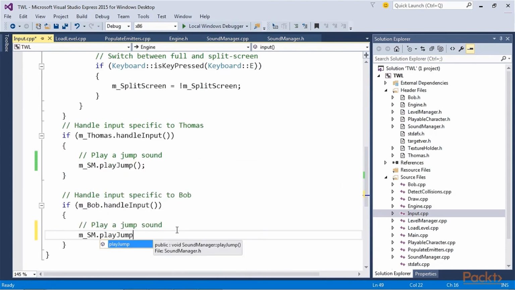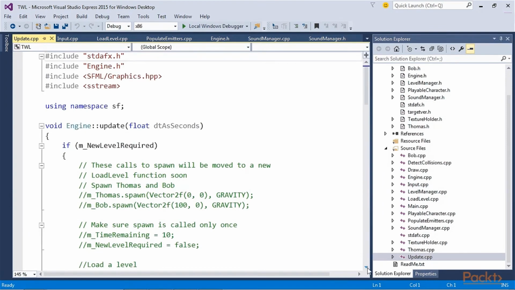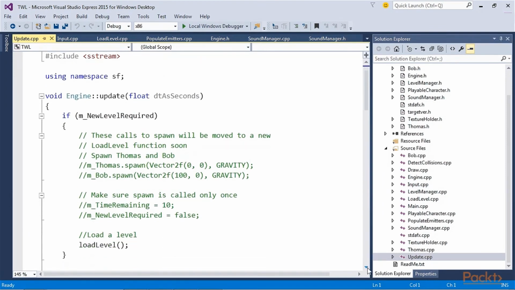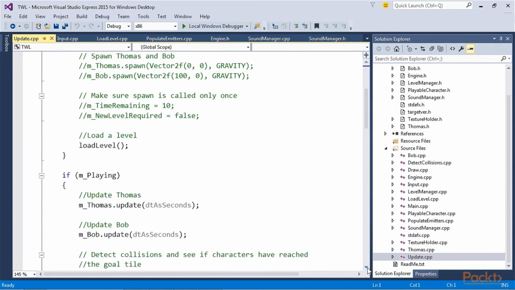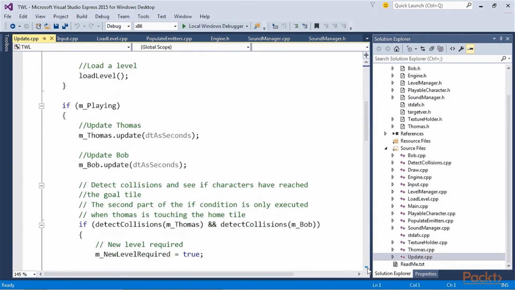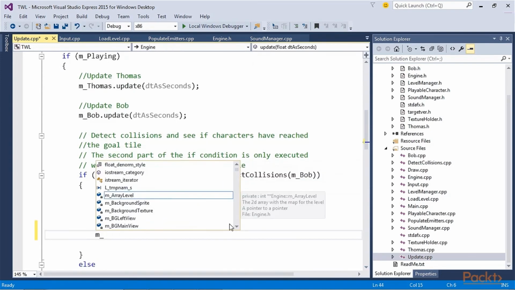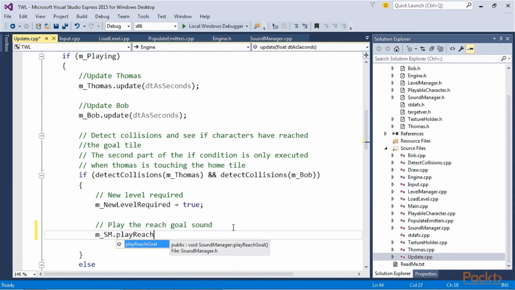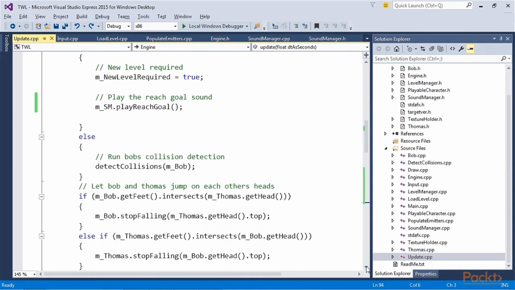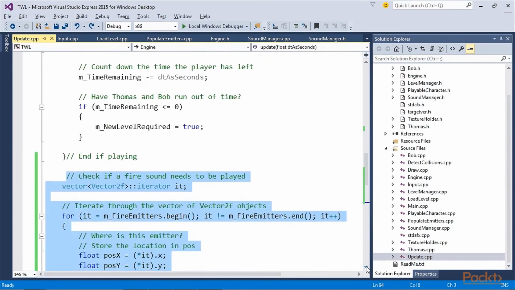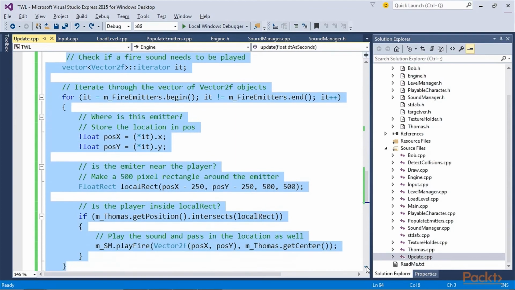m_SM.playJump(). Now, open up the Update.cpp file and we'll write a single line of code to play a success sound when both Thomas and Bob have simultaneously reached the goal for the current level. We'll write the code after the play the reach goal sound comment: m_SM.playReachGoal(). Also, within the Update.cpp file, I've added some more code. You have to add this highlighted code just after the end if playing comment. Make sure you add it here only.